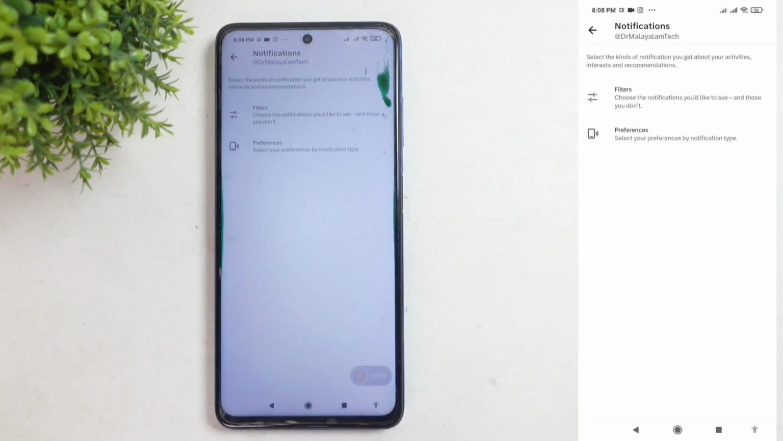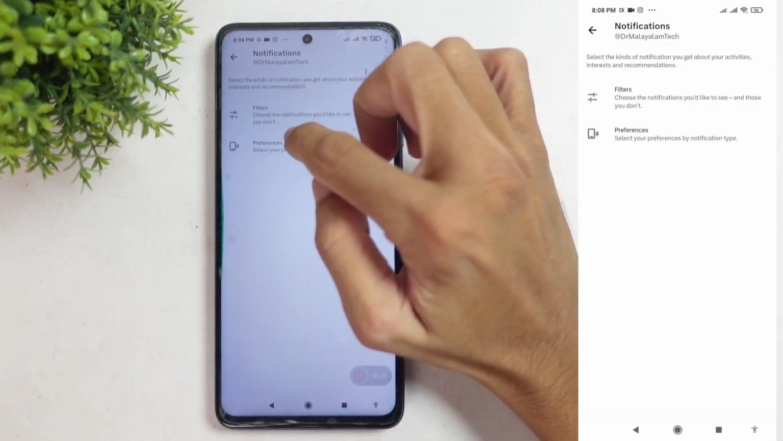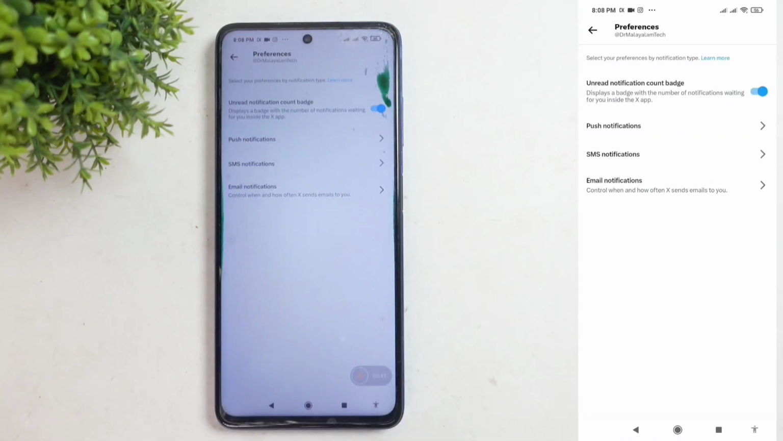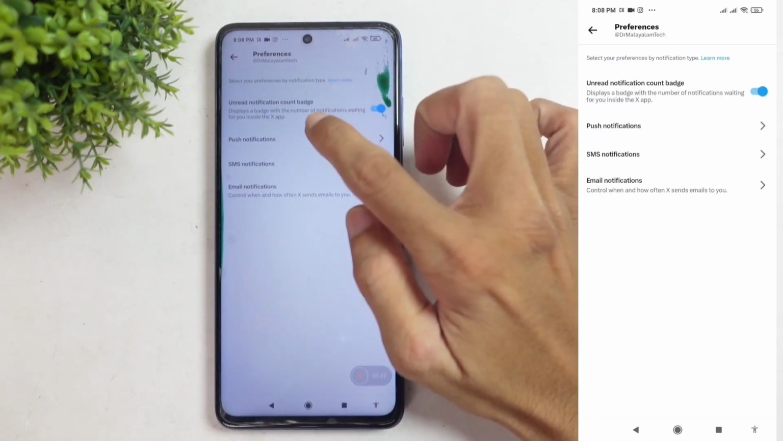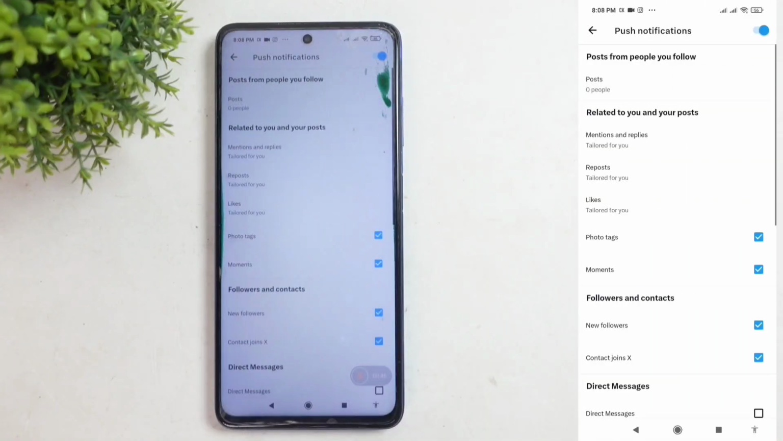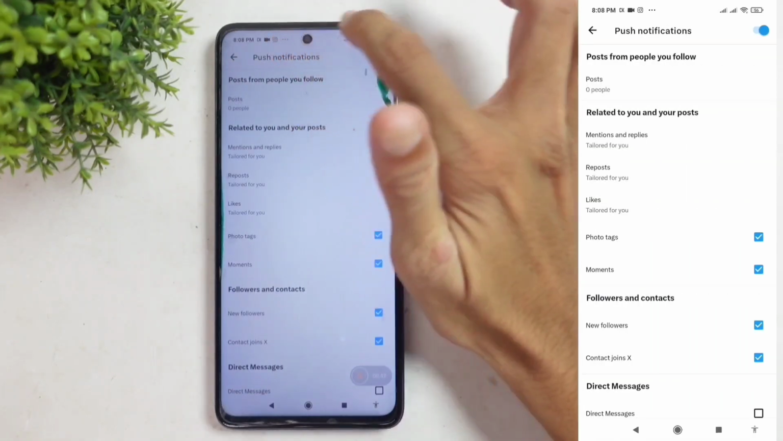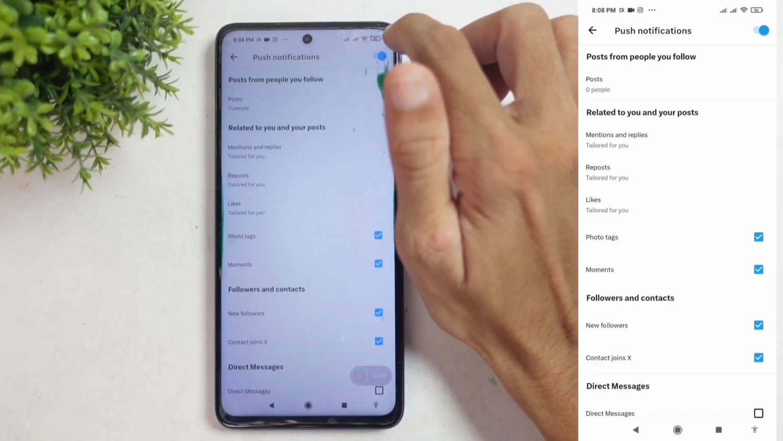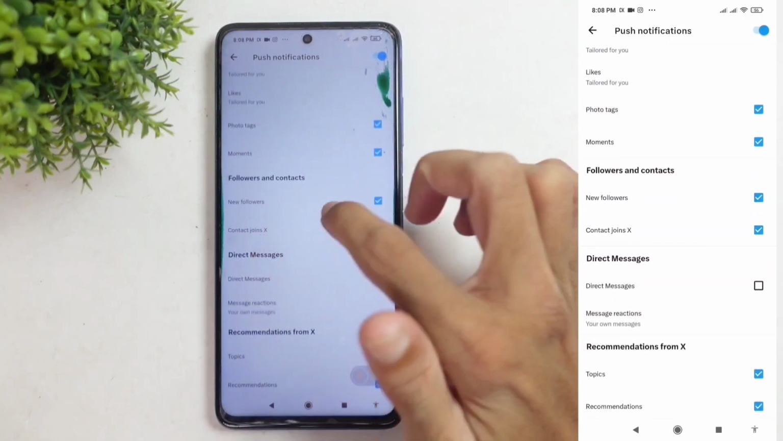Select that option. Here, you'll see Preferences. Tap on that. Then, you'll find Push Notifications. Select Push Notifications, and when you do, you'll see the push notification settings. Make sure they're turned on. Scroll down, and you'll see Direct Messages.